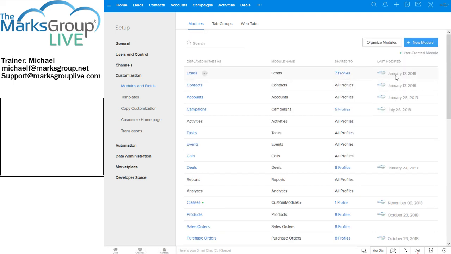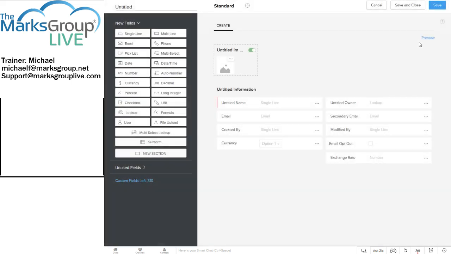I'm up at the top of that window, and I've got a button there called New Module. I'm going to click that. And I've got a lot of options here to work with. I'm going to start by giving this module a name. I'm going to prepend my initials on it so my fellow trainers know that it's a module I've created.